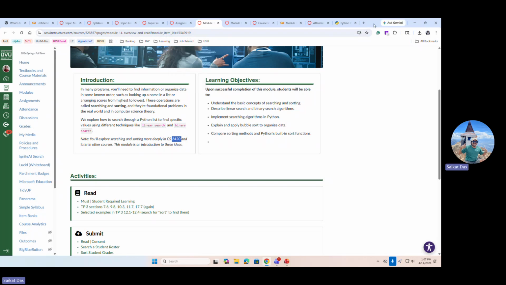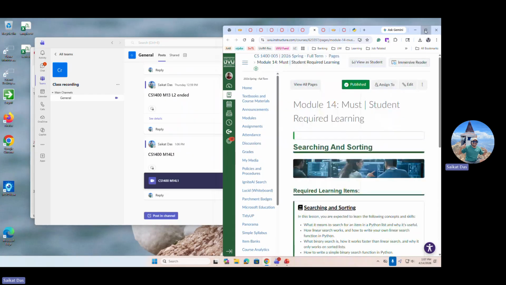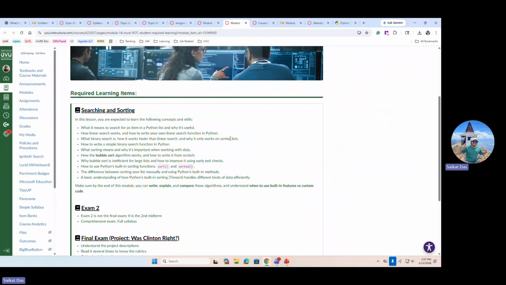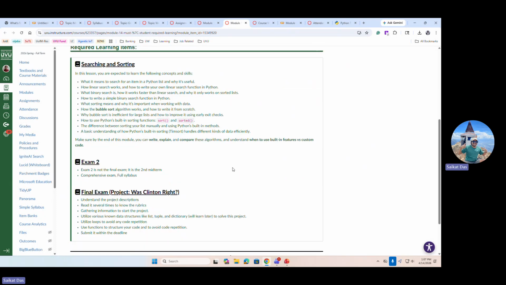And then what you need to do for this week is you need to know why it is different from our regular searching and sorting, like Python built-in functions like sort and sorted. What type of sorting is Python using, basically.